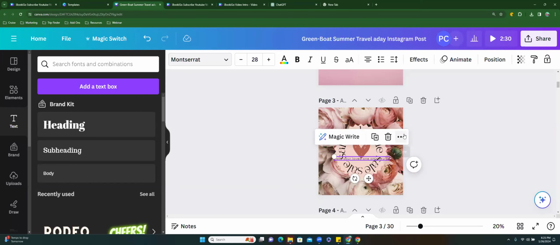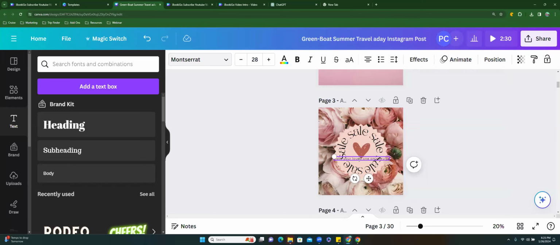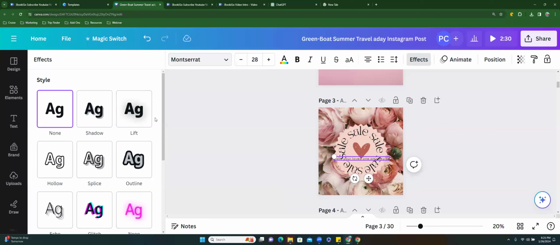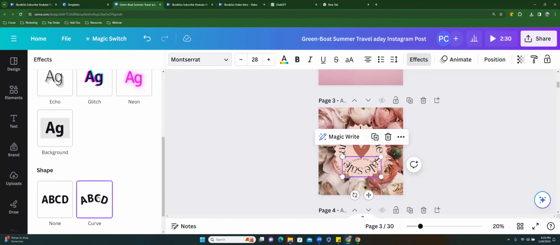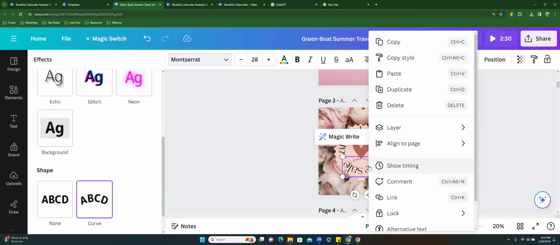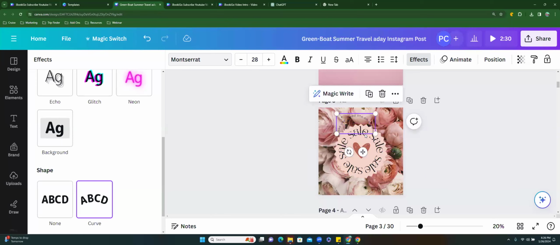Now, how do I make this be in a circle? I want this text in a circle. Let me go to effects. Oh, curve. Okay. Do I get to edit how much it curves? Do I do that? Am I doing that? No. Oh, I can. Take your loved one on a cruise.